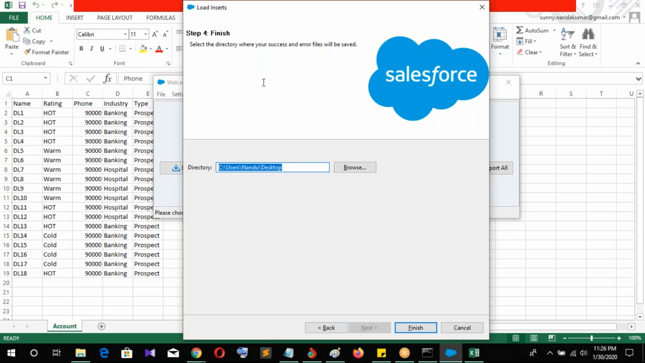So at the moment, how to identify it? Do you check every record? This is very tough, right? So what they provide, before going to finish, is one directory. If you perform the operation, either success or failure, they give one CSV file where the success or failure records will be there.